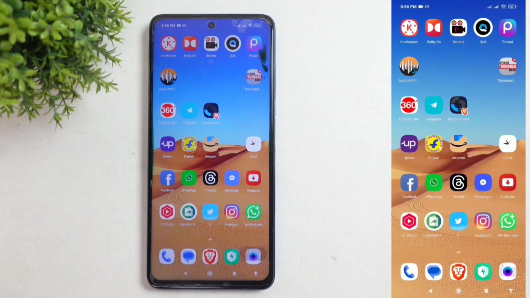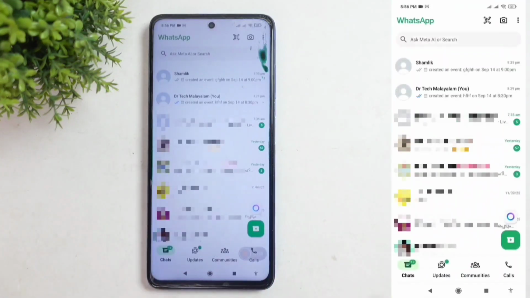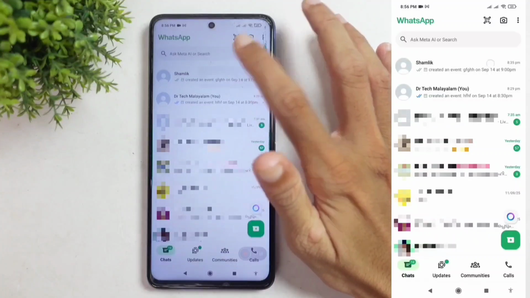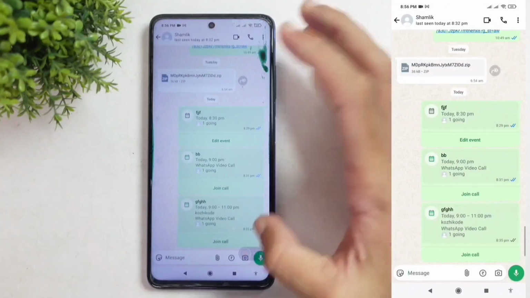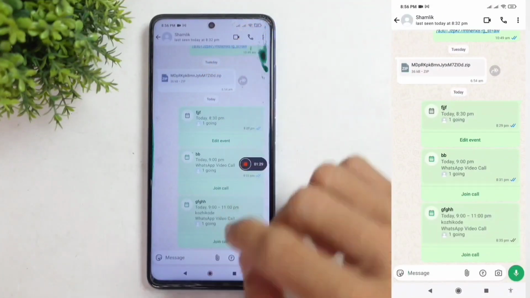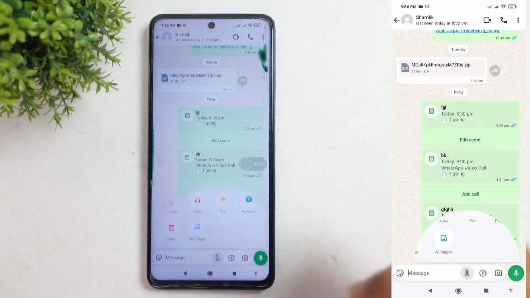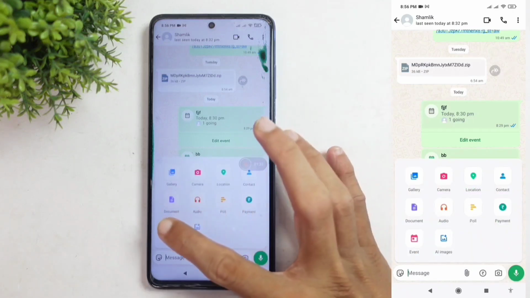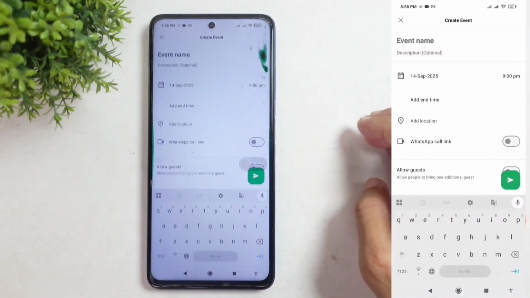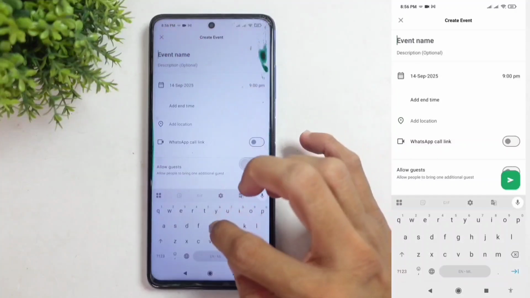So, for this, open the WhatsApp application. Then select the contact you want to send the event to. For example, I'm selecting this contact. After that, down here, you'll see a button like this pin like button. Just click on it, and you'll see the event option. Click on event. When you click that, you'll need to enter the event name.